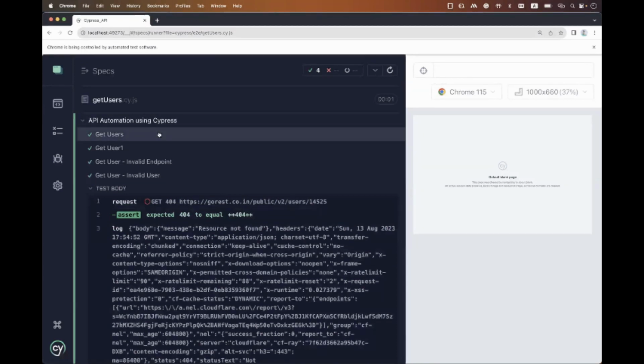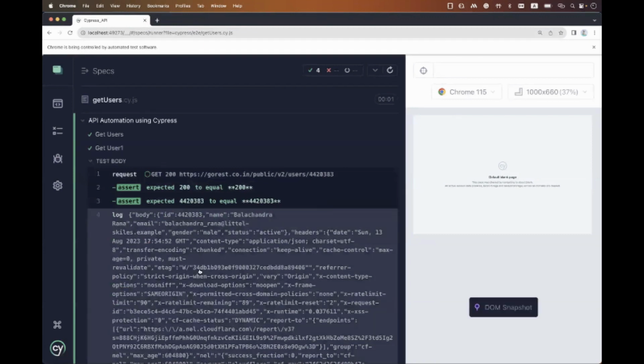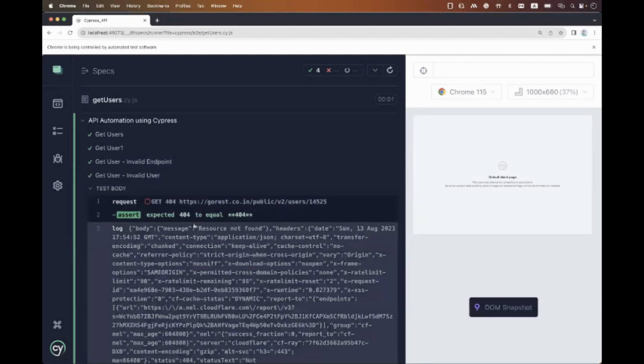We saw all the different flows where we want to fetch all the user details, and we are checking the status code. We are checking single user details, and performing assertion on the status code and also on the body details. We also checked the invalid input and invalid user, in which we are trying to fetch some invalid user. This is a failure request.